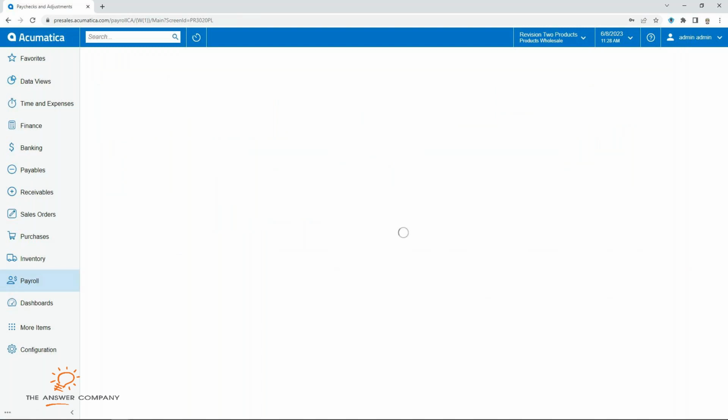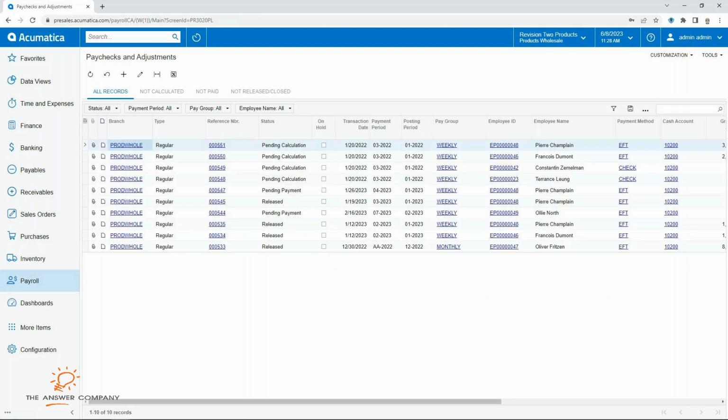And when I come over here, this is where you're going to see the full history of all the pay runs we've done. Those 4 checks we just generated are in a pending calculation stage. I see why up here was a problem: I didn't finish off a payment previously. So I'm going to focus on Francois.